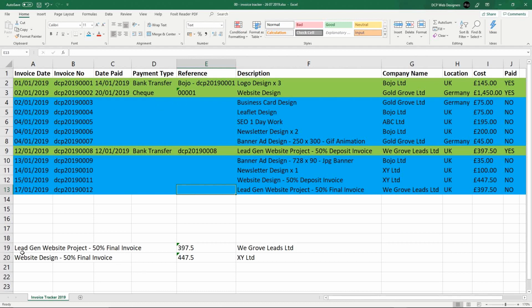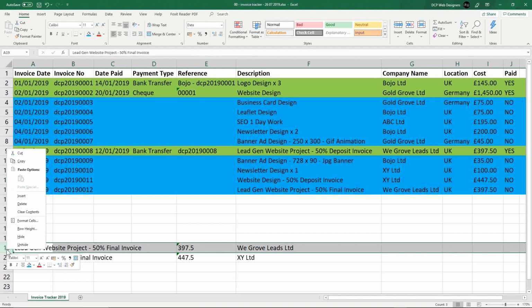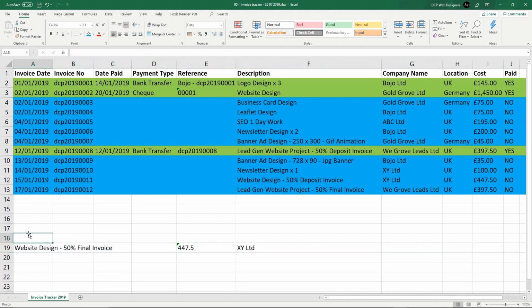So the one thing that I normally do is click here, right click on the number 19 and delete. And then I know that I won't mistakenly invoice the same thing twice. Right, that's quite important. You don't want to invoice a customer twice. They pay you twice and you've got to do a refund and go through all the headache, and it's just not worth the effort.